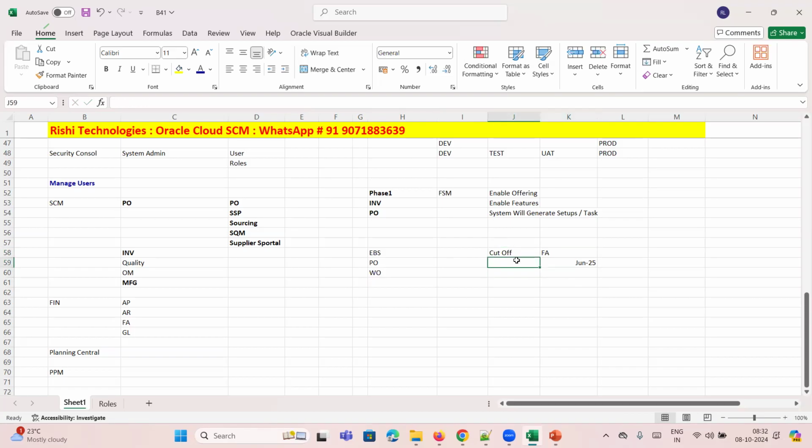Maybe my cutoff date is, let's assume, February. Within that February, whatever is possible, your business will close purchase orders, work orders, all the transactions. But whatever open orders are there as of this cutoff date, you will migrate only those open orders. It is purely a business decision, not an Oracle decision. You have to come up with some cutoff date.